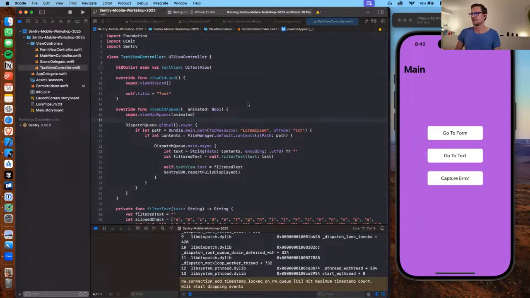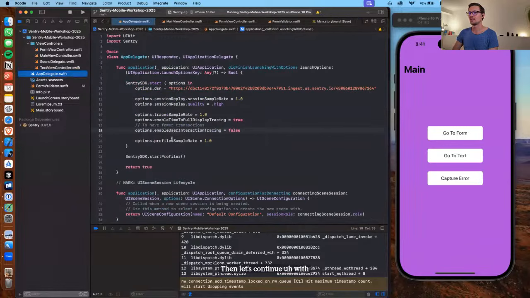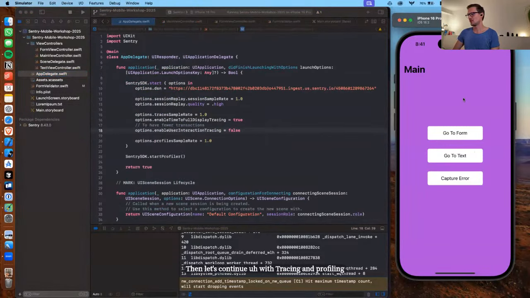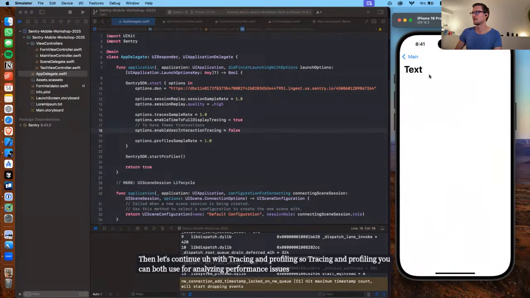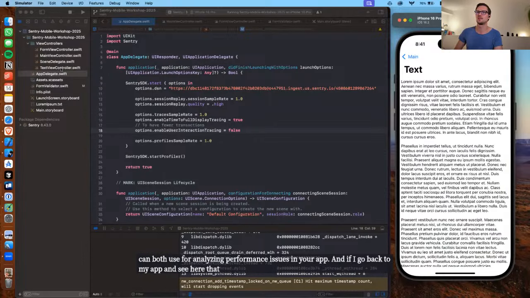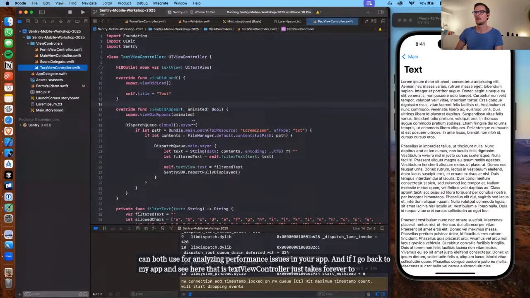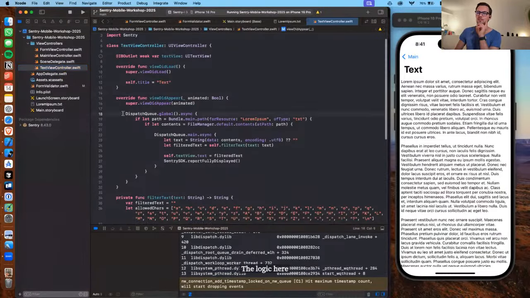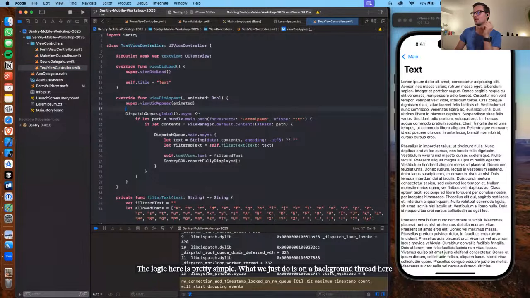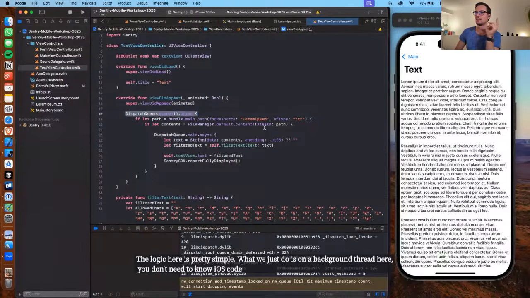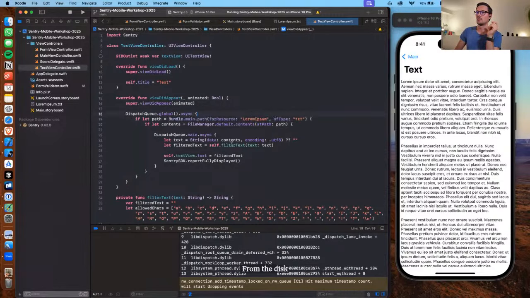Cool. Then let's continue with tracing and profiling. So tracing and profiling, you can both use for analyzing performance issues in your app. And if I go back to my app, I see here that this text view controller just takes forever to load the text. The logic here is pretty simple. What we do is on a background thread here, you don't need to know iOS code, but it's basically just putting stuff to the background thread. We load some file from the disk, and then we filter text on it.